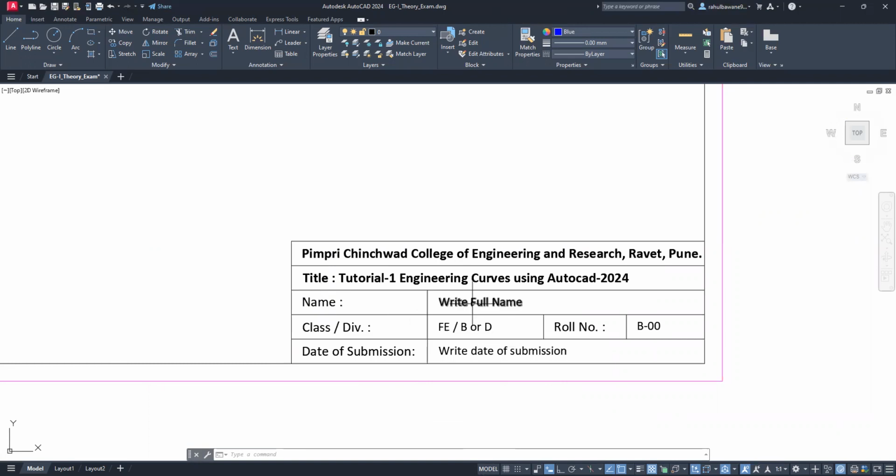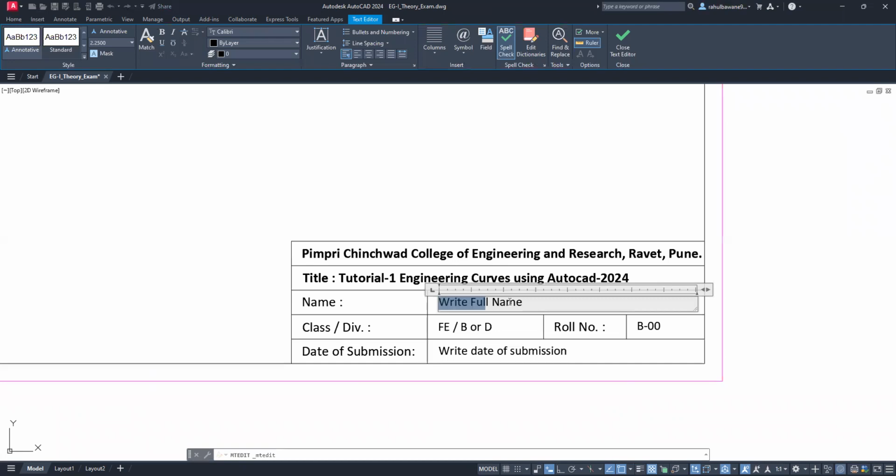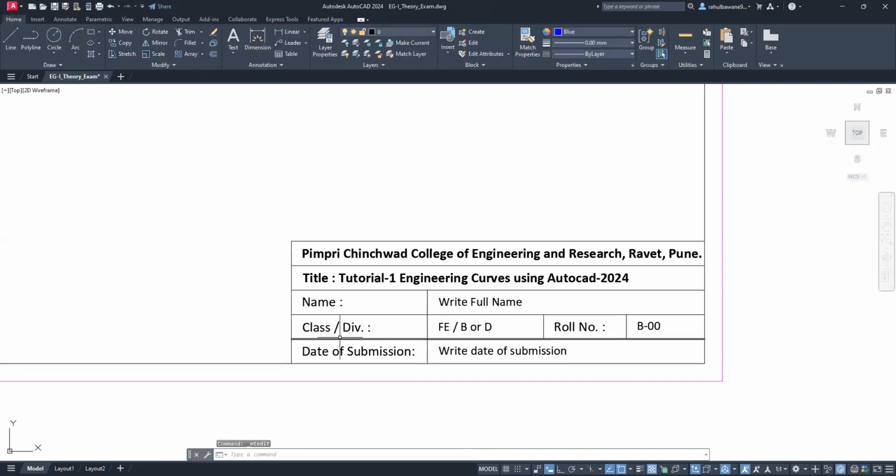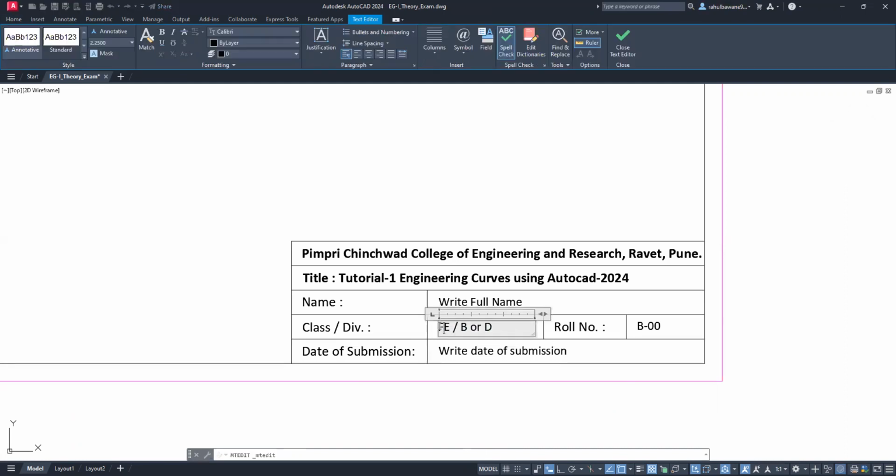Then the student name. All students have to click here and edit this, and write their full name. Then class and division. So class is FE, division, just double click here. Once you double click, the edit option is open. So you may go to FE/B or D, whatever your division is. You have to select that, and the remaining you have to simply delete.